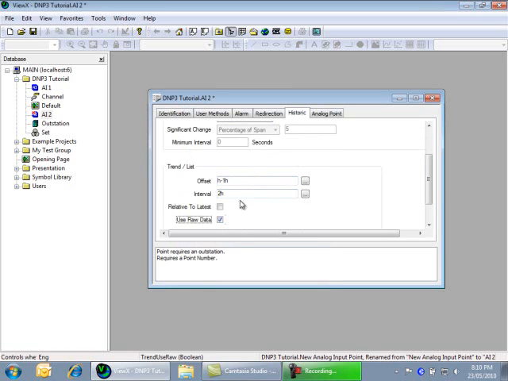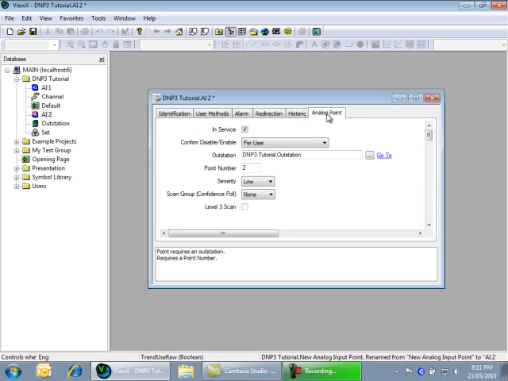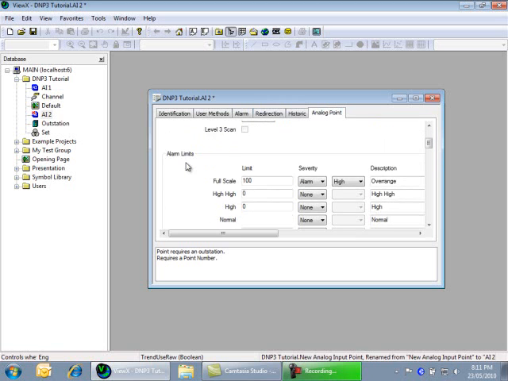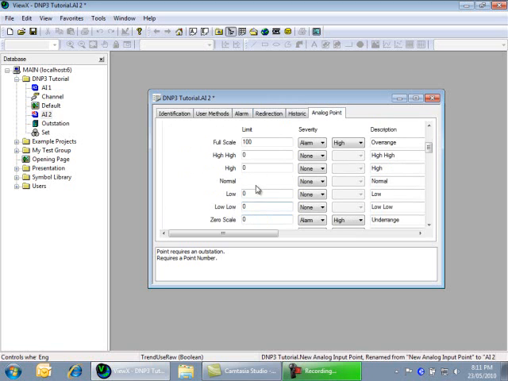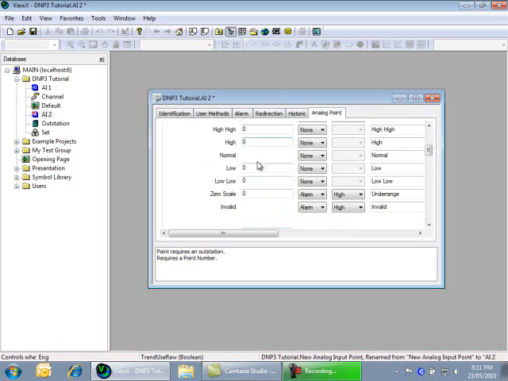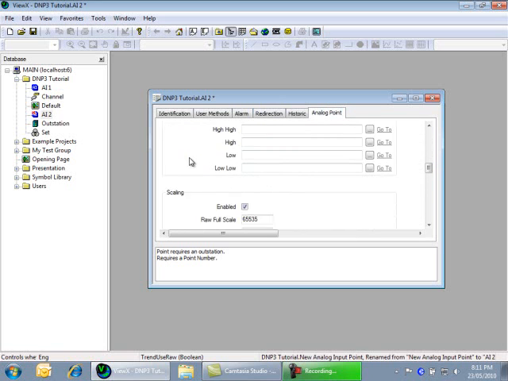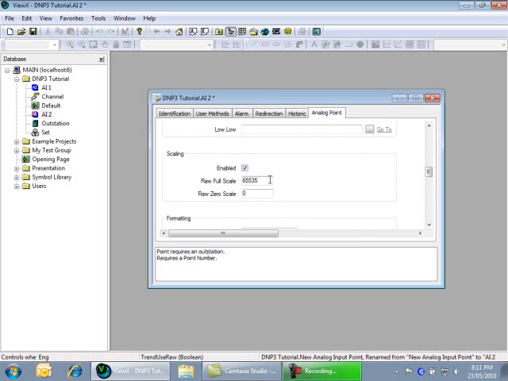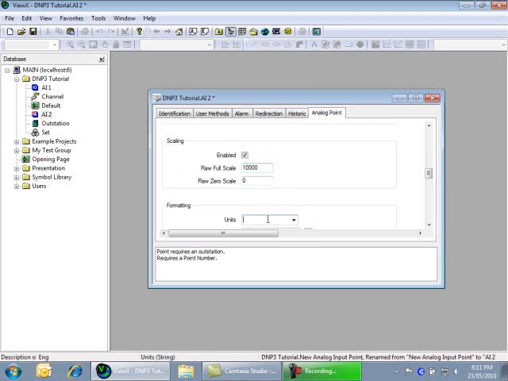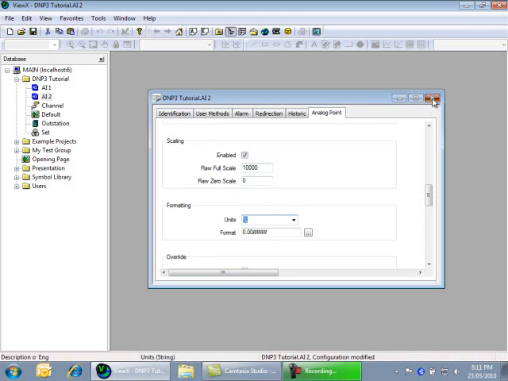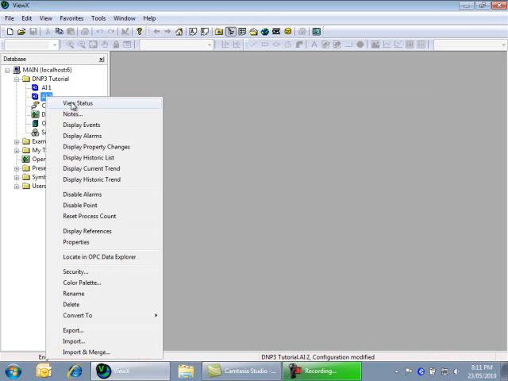There are a couple of minor differences for this point. We want to take our 0 to 10,000 input and scale this 0 to 100%. On the Analog Point tab, note that the 0 scale and full scale are already 0 and 100. Now we just need to set the raw values. Scroll down to the Scaling section, enable it, and set the raw full scale to 10,000. Set the units to %. We are now complete, so save the form and close it.